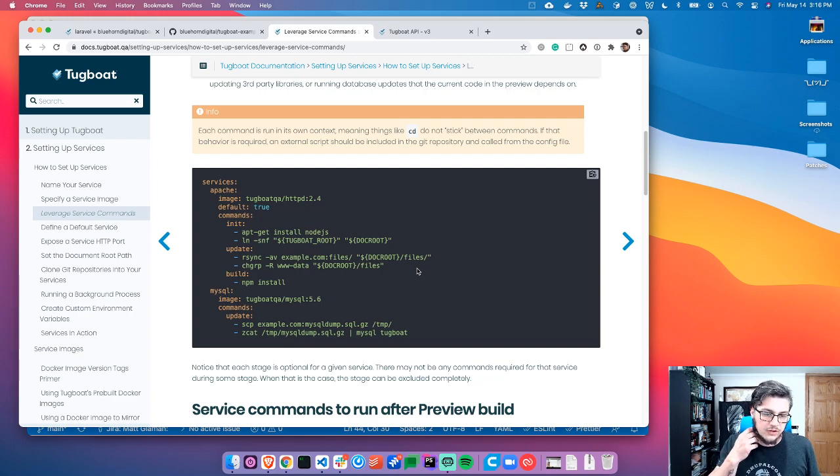As my knowledge of how Tugboat was born, Lullabot had a lot of customers who had a lot of media assets and large databases and needed preview servers, and it was just like a monstrosity to execute that.